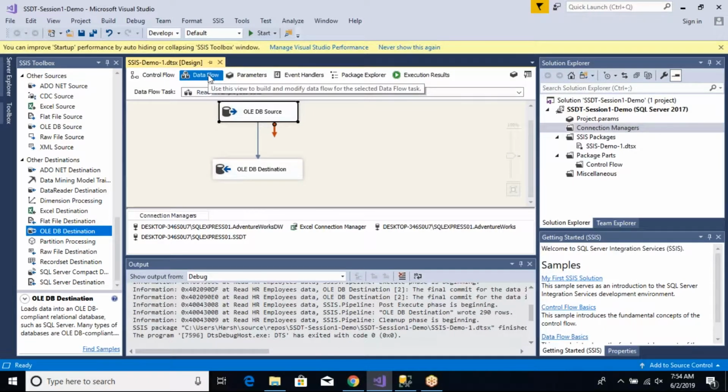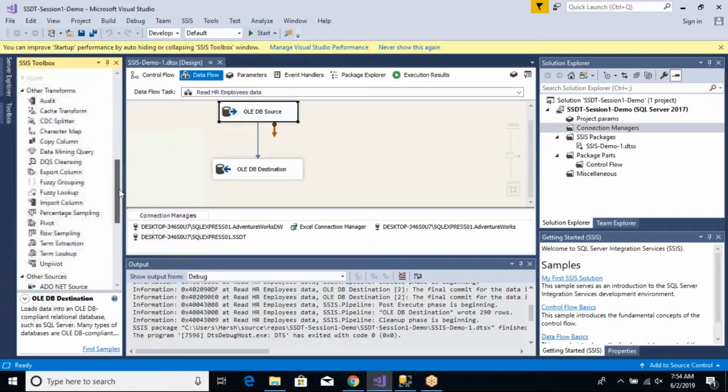Anything related to the data, reading the data, writing the data, transforming the data, has to be done through the data flow task. Now coming back to the toolbox, let's see what all options we have available. So we had a lot of destinations, so we do understand what is a destination. We had a lot of sources which we could connect to.